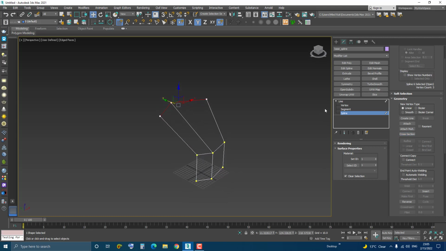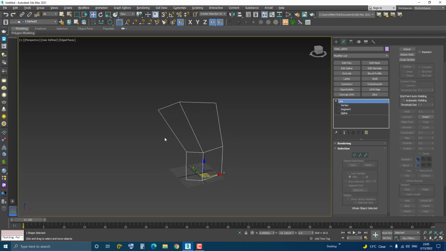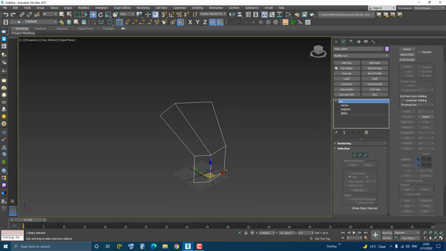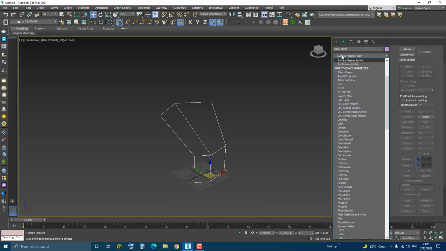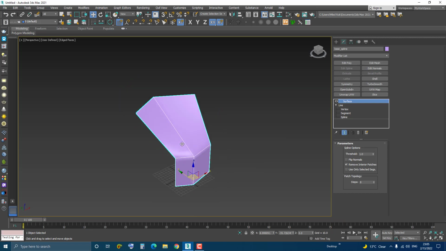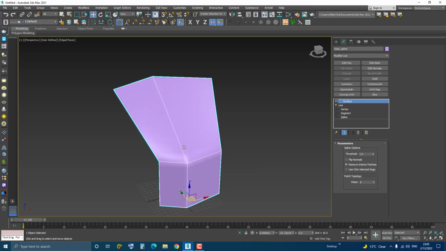Now to create a surface out of this, you need to add the surface modifier. Now the surface modifier needs a closed shape made of 3 or 4 segments. The surface modifier doesn't work if you have less than 3 segments or more than 4.